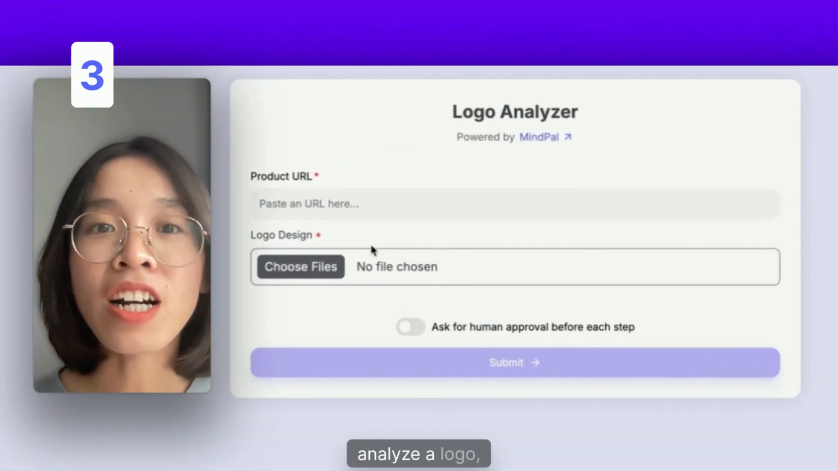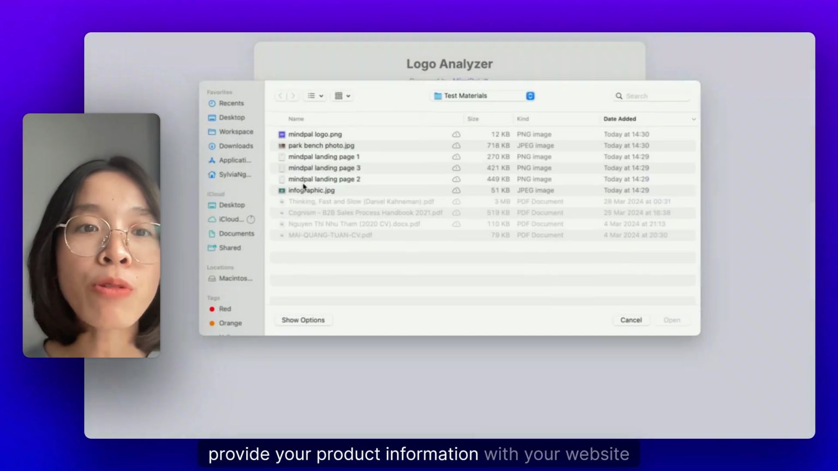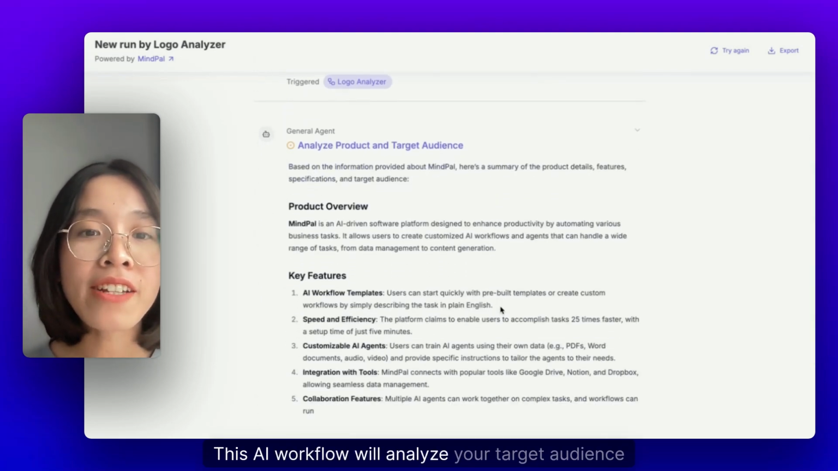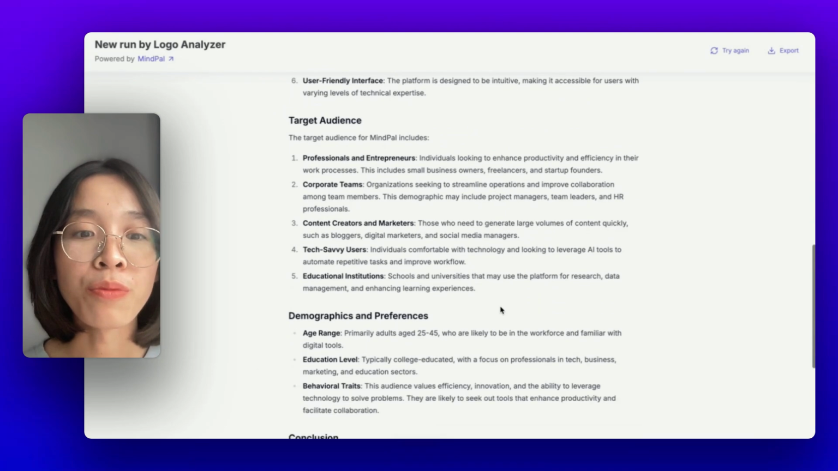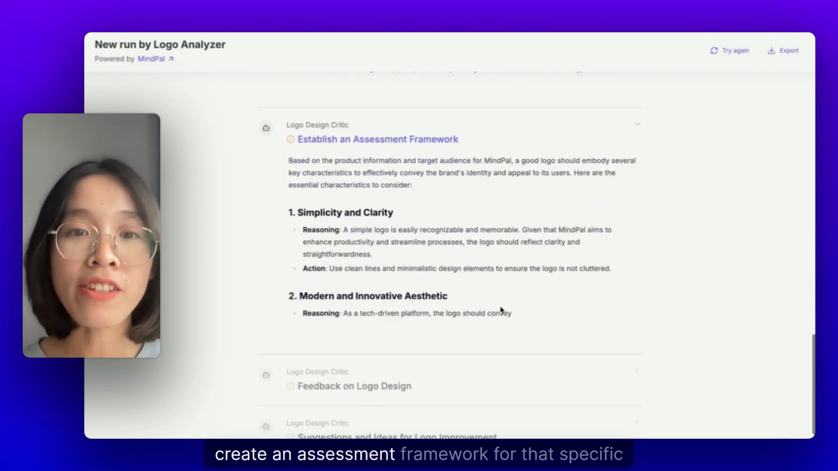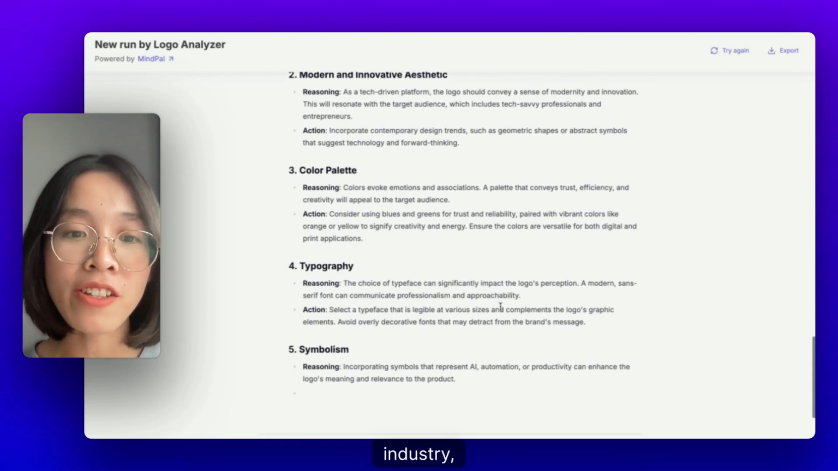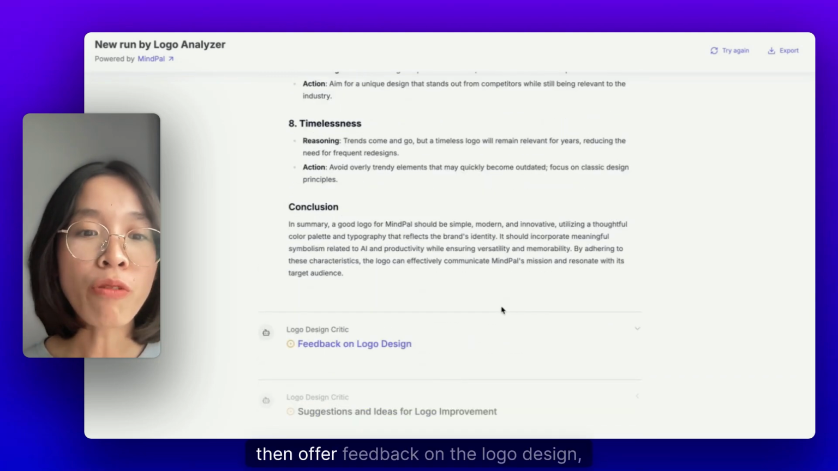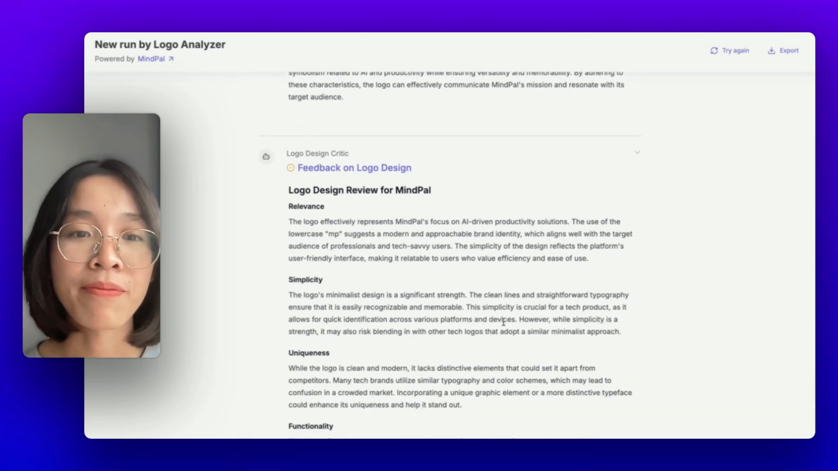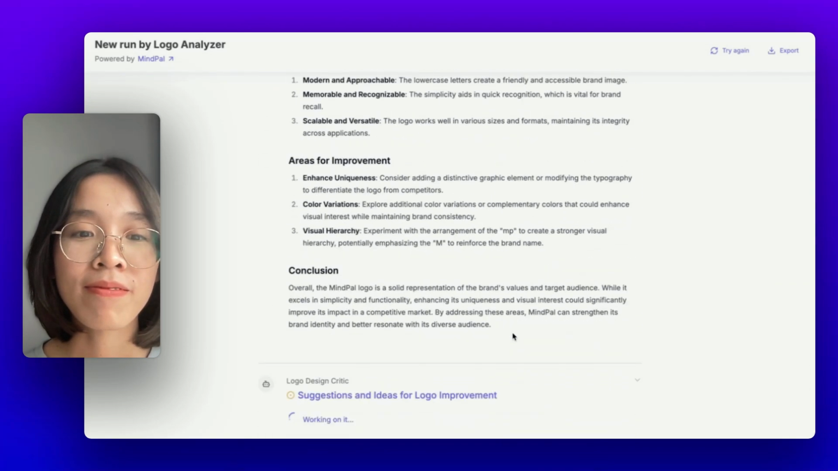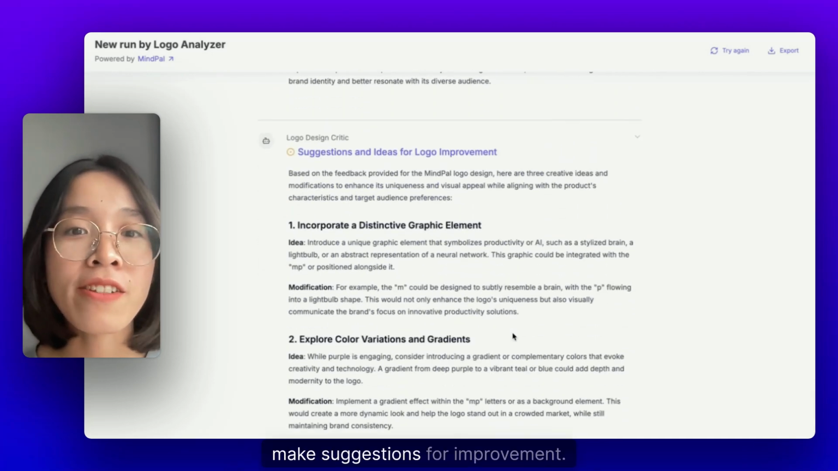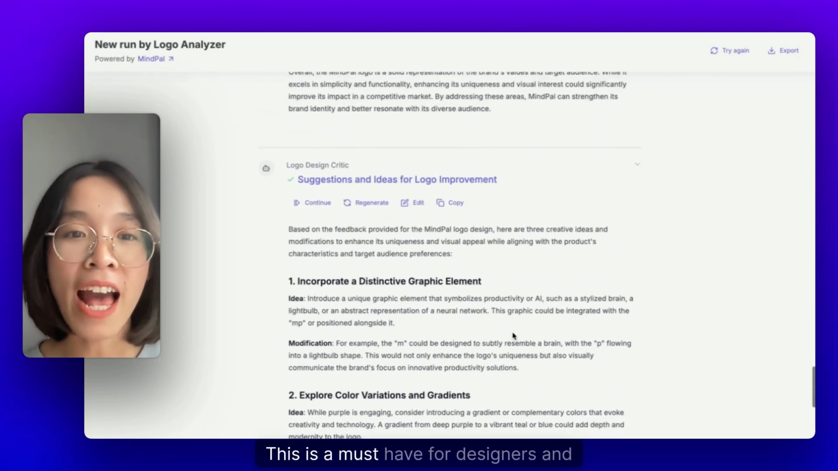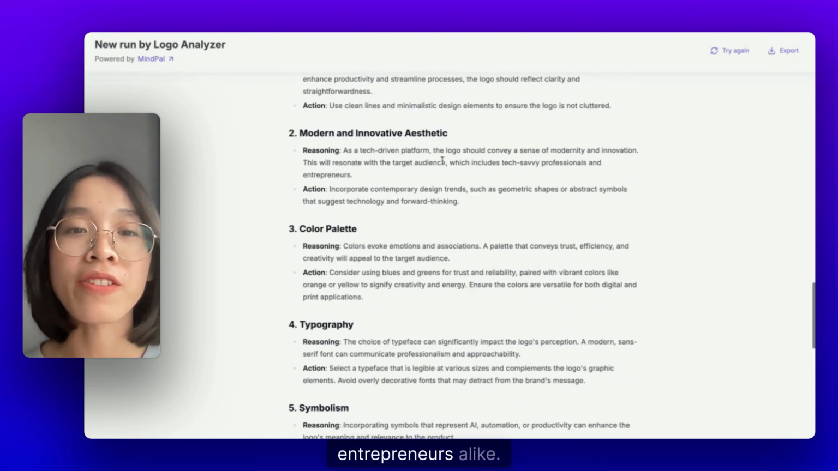3. Analyze a logo. Provide your product information with your website and a logo design. This AI workflow will analyze your target audience to create an assessment framework for that specific industry. Then offer feedback on the logo design. And lastly, make suggestions for improvement. This is a must-have for designers and entrepreneurs alike.